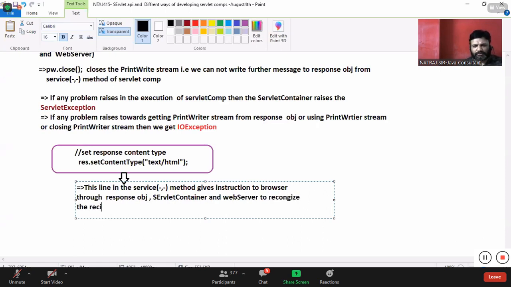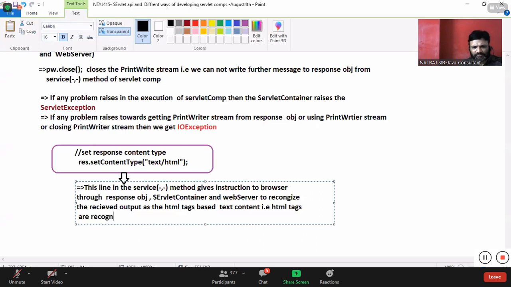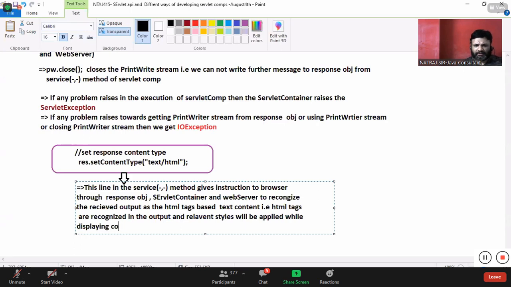the HTML tags based text content. So that's text/HTML. So that means HTML tags are recognized in the output and relevant styles will be applied while displaying content on the web page.